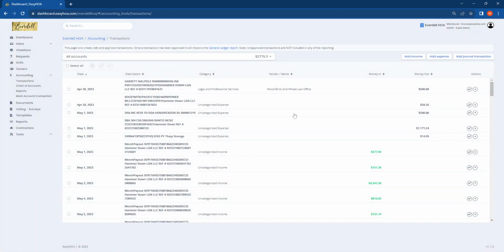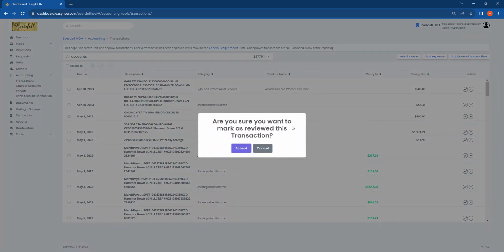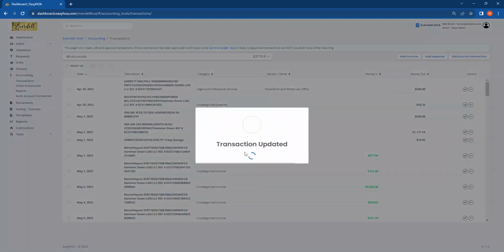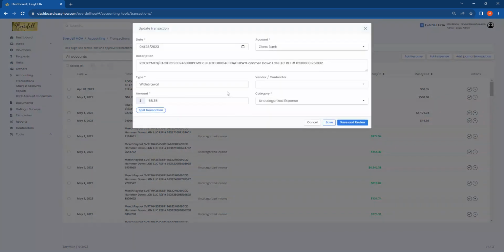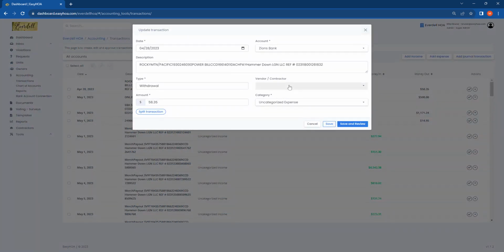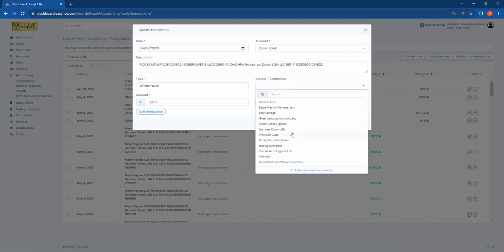And then one other way to approve it is just click this check mark here. It'll ask you if you want to mark it as reviewed, accept. So those are the 3 different ways that you can review a transaction, either in that pop-up box by clicking Save and Review, clicking a single transaction and hitting the check mark, or clicking multiple transactions and clicking the check mark up here. And then the last transaction for April is this one here, Rocky Mountain Power.